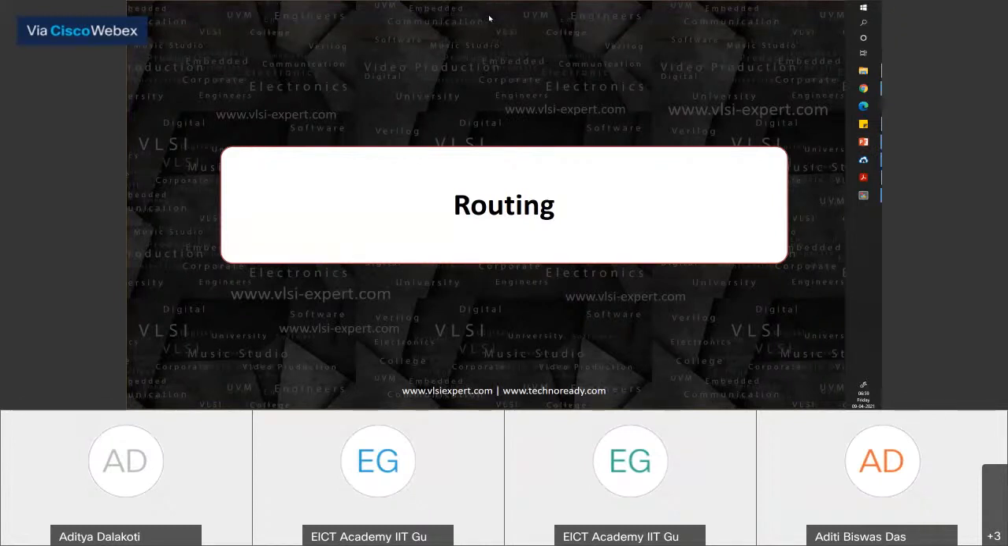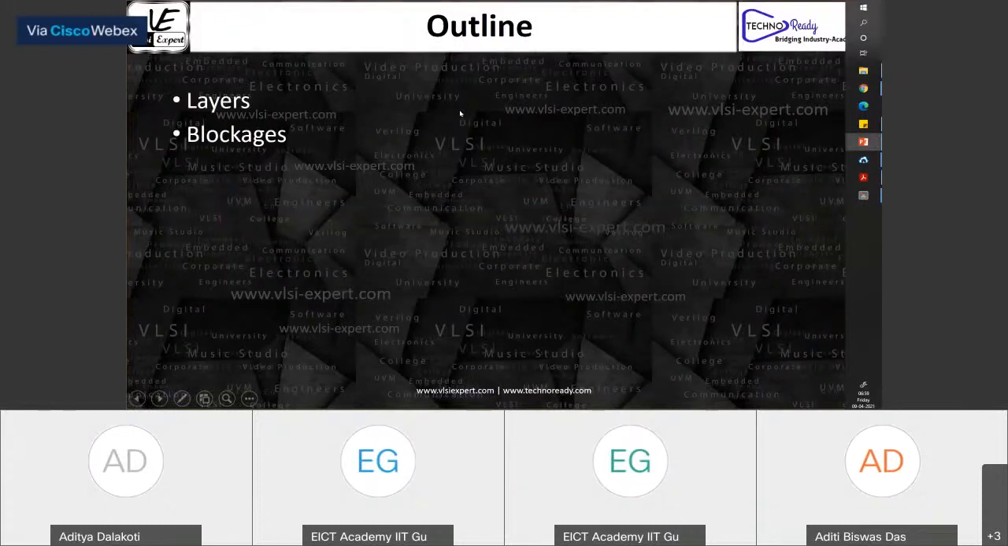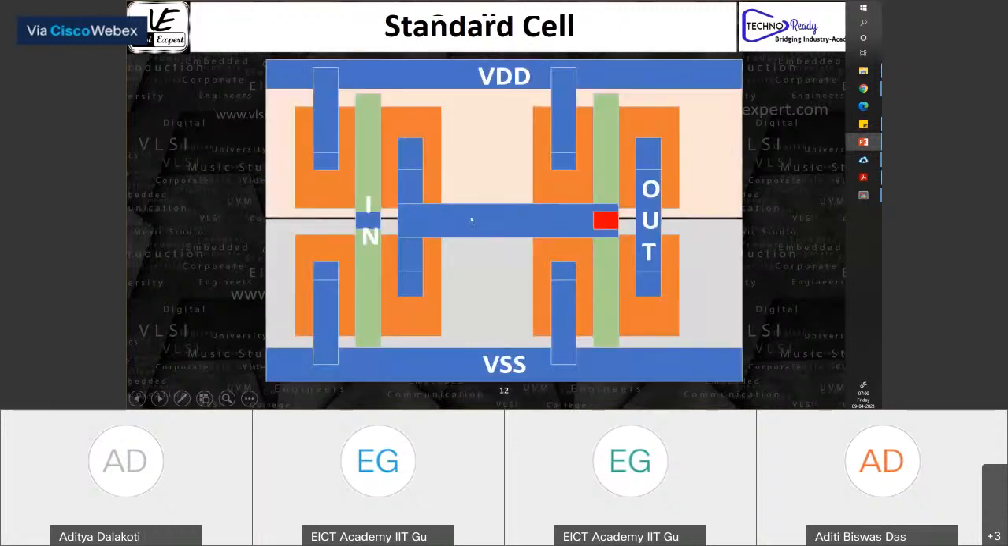Okay, so routing. What we need to understand is what is basically going on in routing and what is the concept of layers. I want to first revise that for us, and then what do we mean by blockages? We want to look at that concept a little bit.